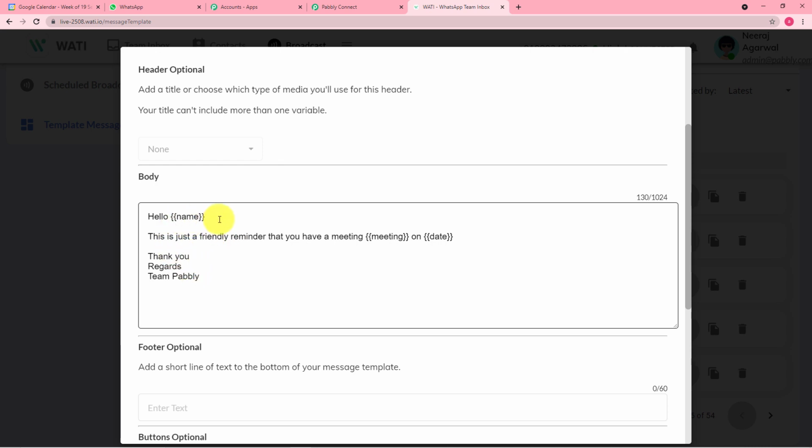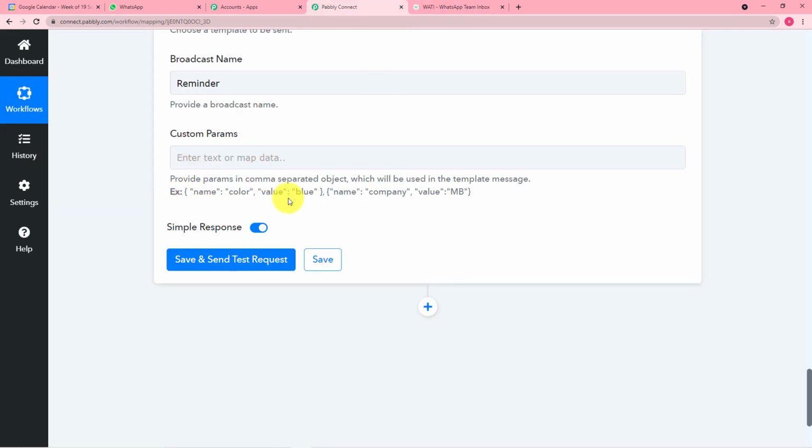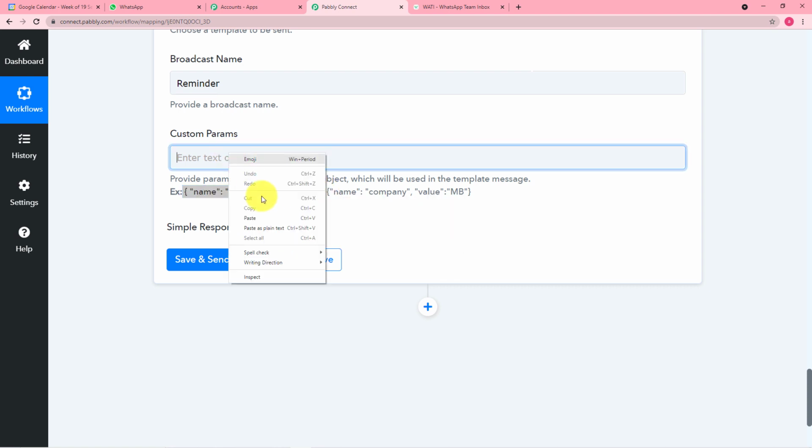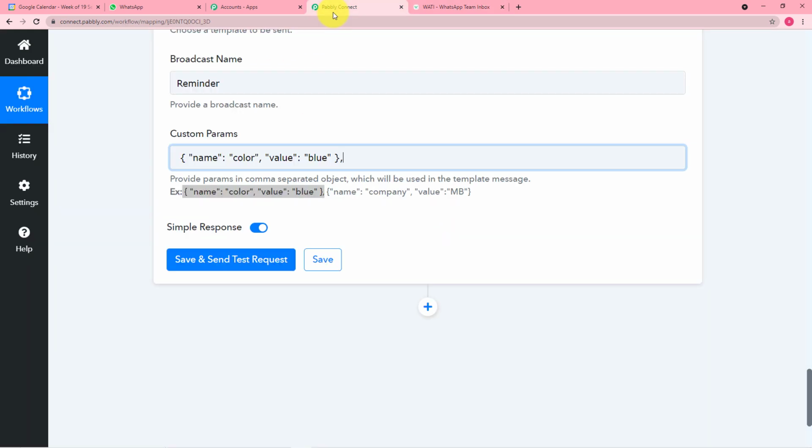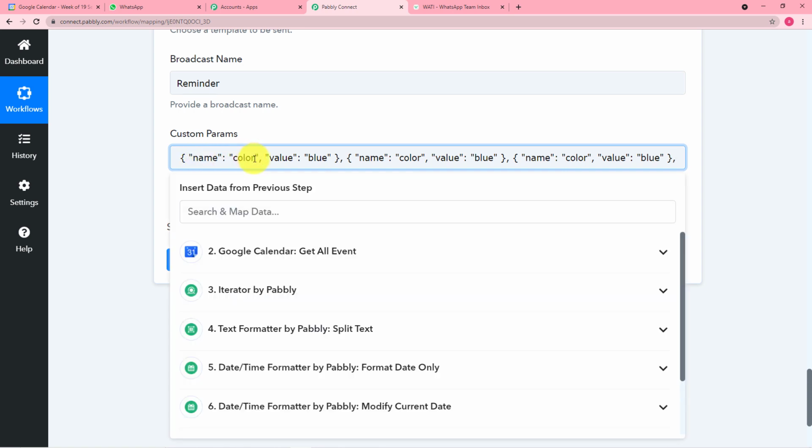To get these things changed dynamically, you have to map the values of these things here in Pabbly Connect in this format. So in this custom parameters option, just copy this format from here like this, paste it here, and let me show you how many variables we have. So we have 1, 2 and 3 variables. So put this format 3 times, this is the second time and another time like this. Now you have to enter the name of the name parameter first.